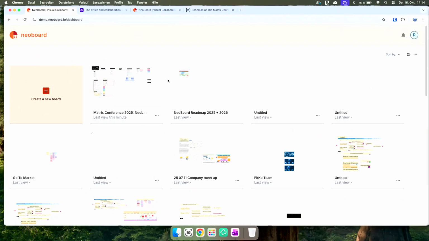Each board is one tile, and on the top of each tile you see a preview of the board on which you are currently working. And underneath is the board name and the last time the board was opened or edited. And of course, you can rename or delete the board.